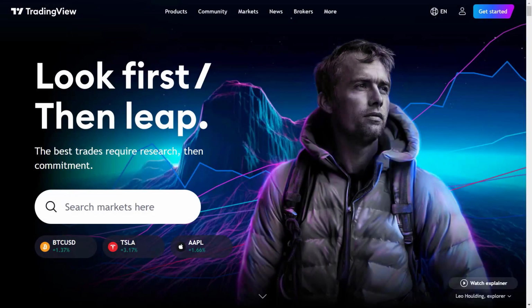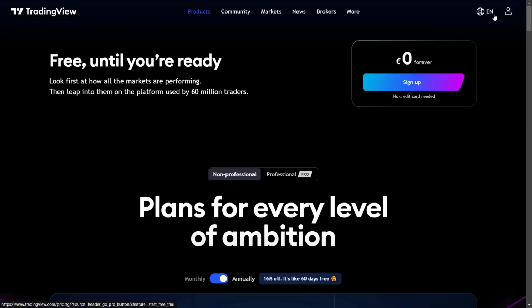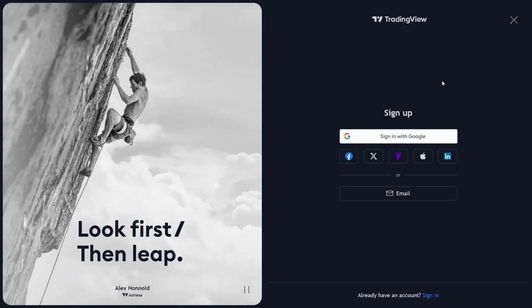To create an account, click on the Get Started button that you see on the top right of the screen. This will bring you to the products page again. Then click on the Sign Up button you see over here. Now, there are a few options to sign up, as you can see. For example, you can sign up and create a TradingView account with your Google account.